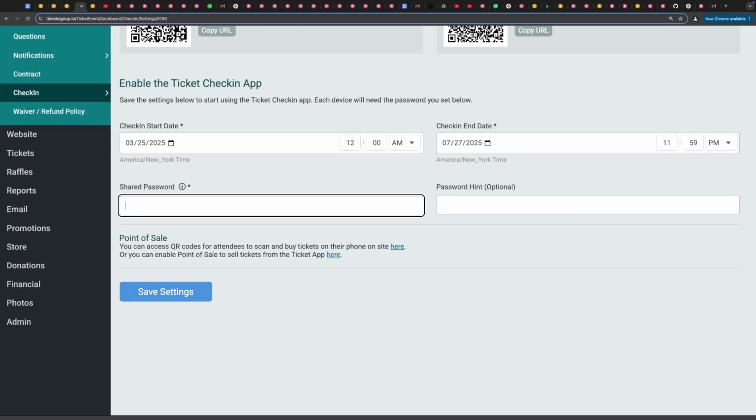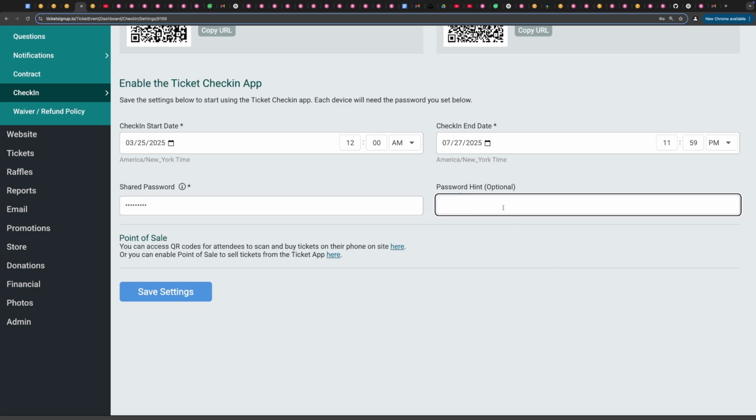The next thing you want to do is set up a shared password. This is going to be the password that volunteers are going to enter in order to get into your event. And if you want to make sure you remember your password, you can add a password hint. This is optional. And then we'll save our settings.